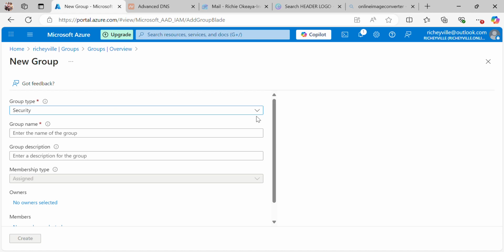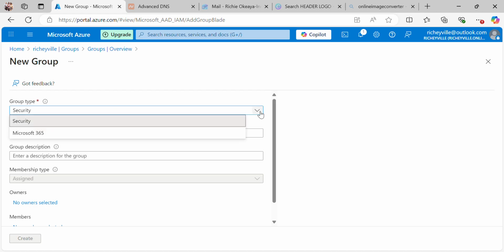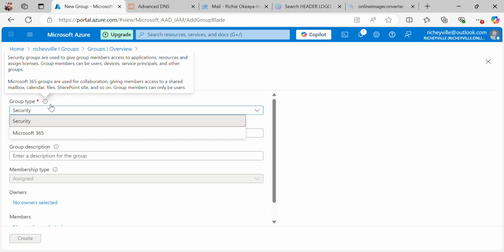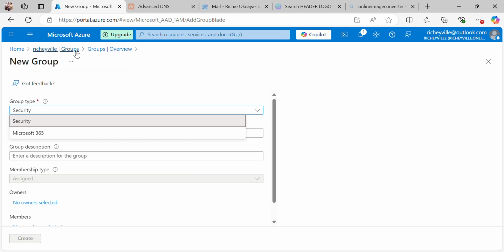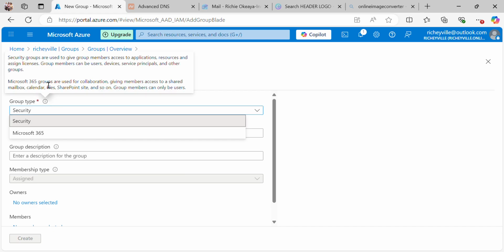When you are creating a group, it has two types. It has a type for Microsoft 365 and it has one for security. The security type is the one that gives you access to manage. Security groups give members access to manage applications and resources, which means it gives you the authority to manage the Azure cloud, which is the applications, resources, and everything with it. While the 365 type allows you to manage things like Outlook, the calendar, the files, the SharePoint, and so on.